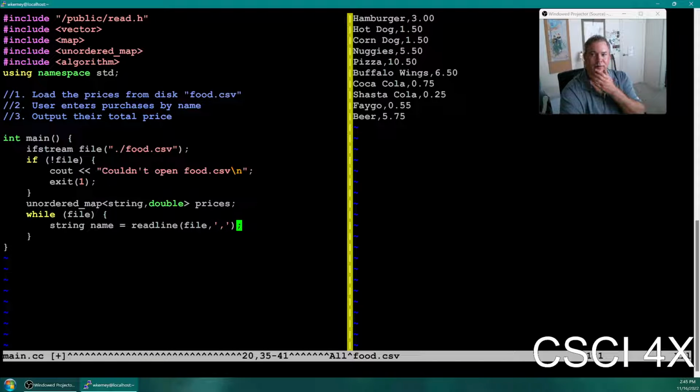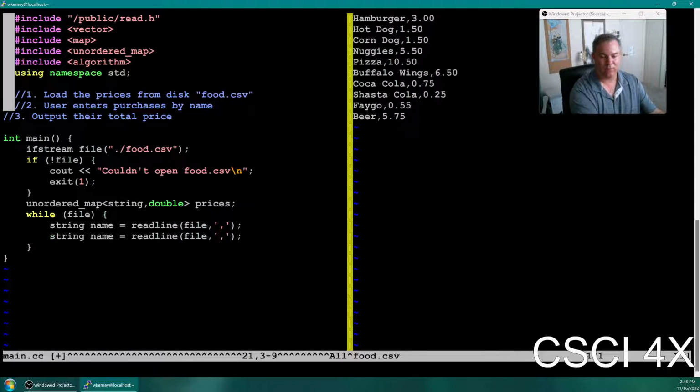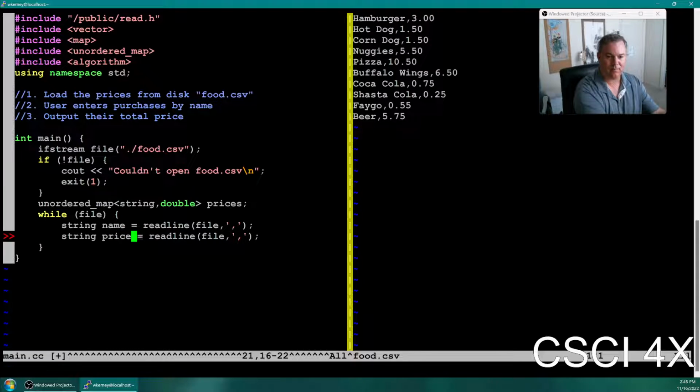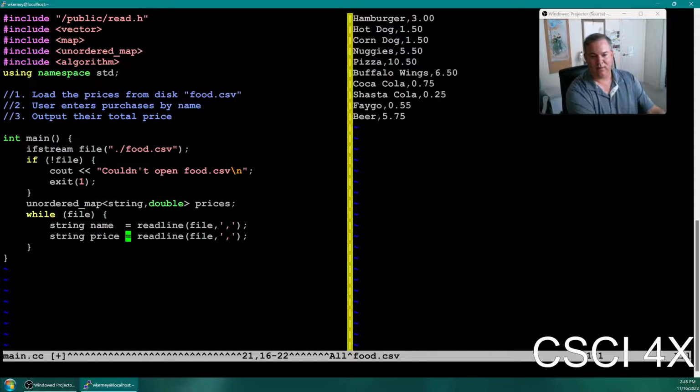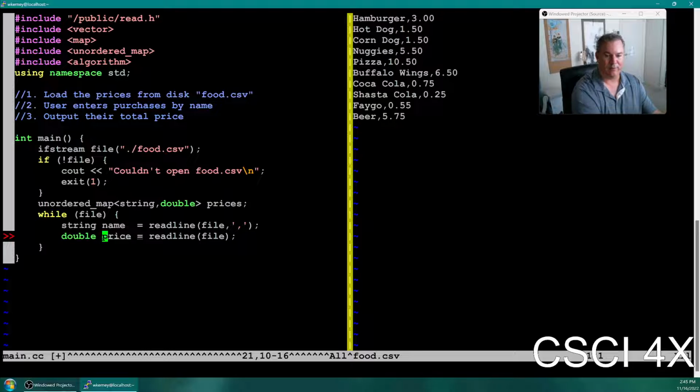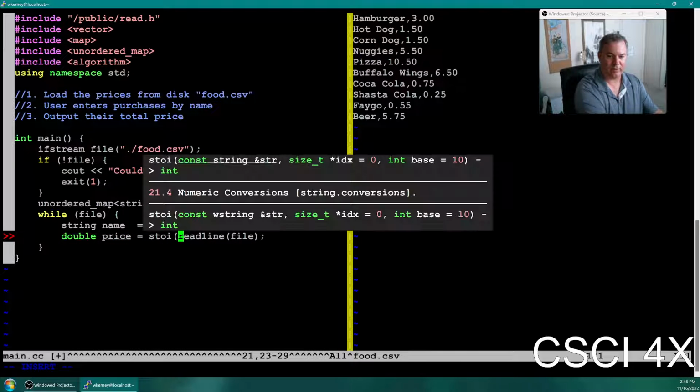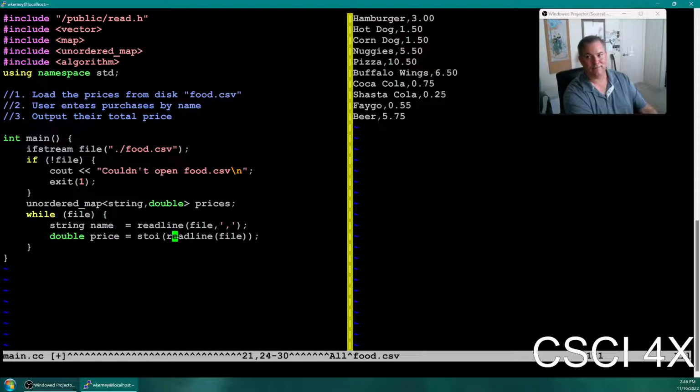So how do we read the number? There's a couple different ways we could do that. Like we could do this, name becomes price, and it's still the new line, so we just do that. And now we have the price in string format, and then we could convert it to a double. How do we convert a string to a double? Is it stoi? Stoi is string to integer. How do we do string to double?